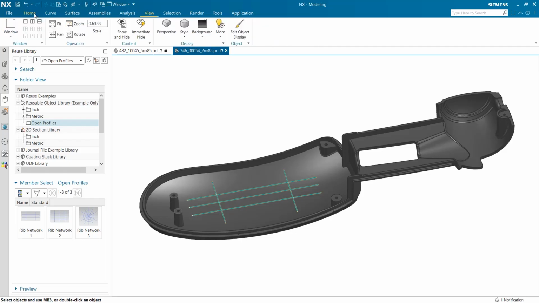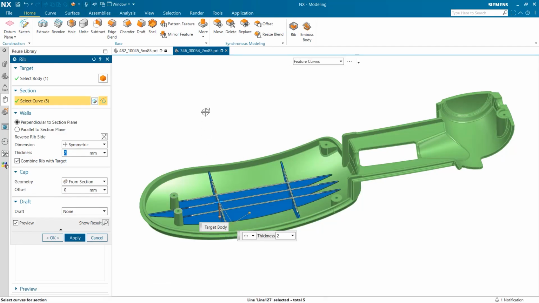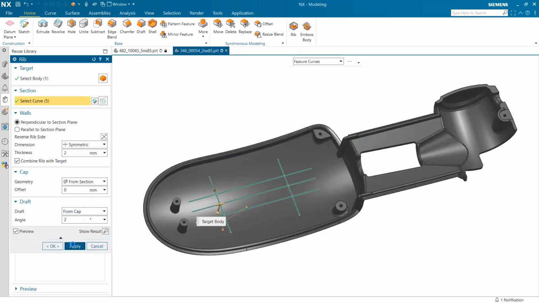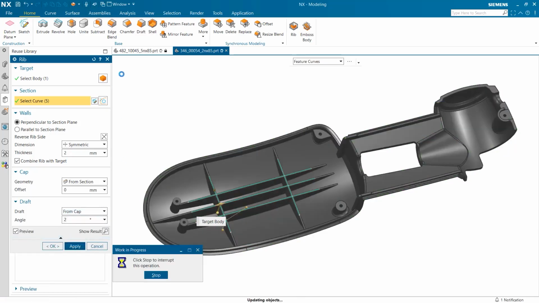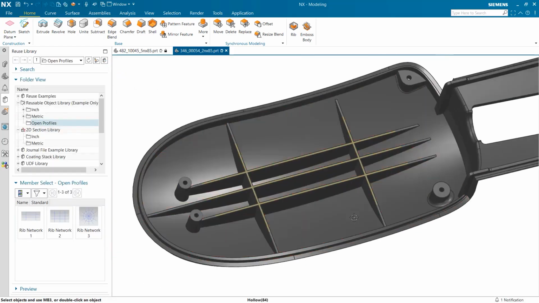Notice that as I have only one solid body, the target for the ribs is automatically selected. All I need to do is select the profile and define the thickness and then the draft value if needed. Notice the preview of the result, and also notice that the solid ribs automatically extend to find closure with the target body. You can also make adjustments to any value if necessary before completing the command.